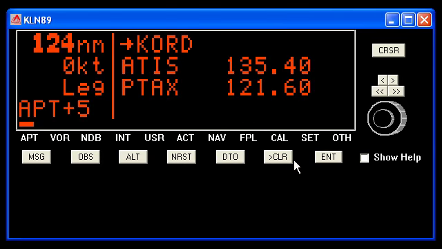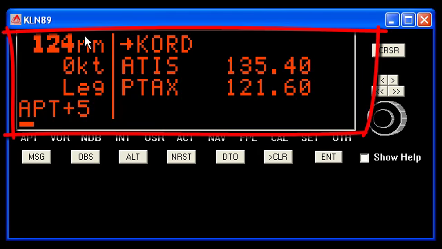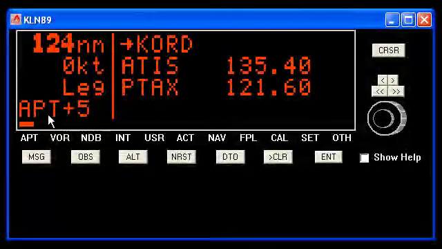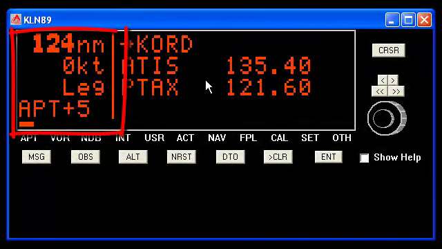The interface to the KLN89B GPS is very straightforward. Although it has a lot of capabilities and a lot of functionalities, it looks simple, but let's go through this. You have multiple ways to communicate with the GPS. Now, of course, this is the screen, and there's no question about that, it's clear. And it has two sections to it.